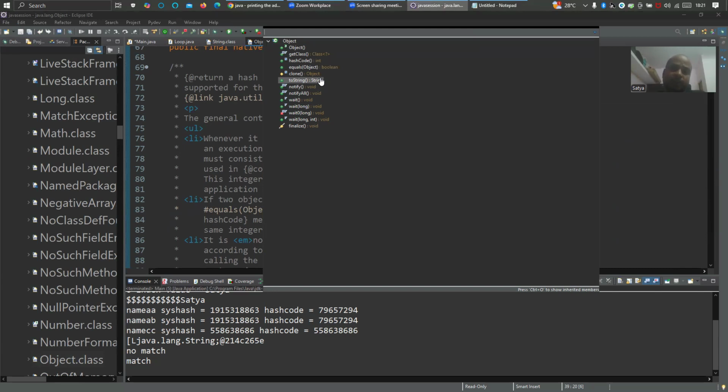So people need to implement this hashcode, equals and toString method whenever it is required. Why we need to implement? That also will come into the picture after this, when I start the collection. So you will see the importance of hashcode and equals method in collection, right?